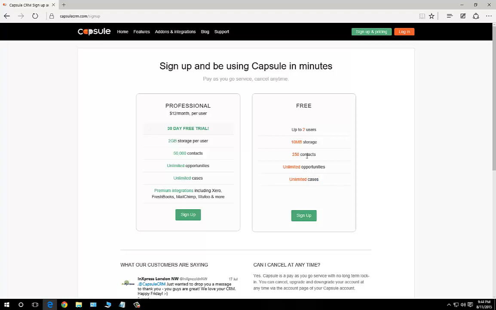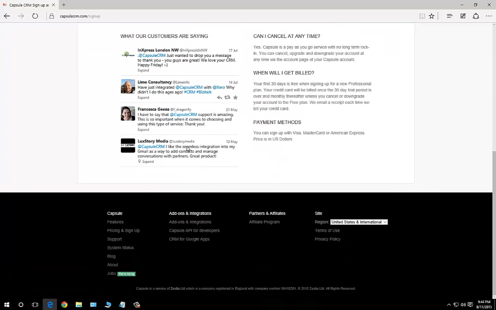It's very, very nice. And if you decide to upgrade for 12 bucks a month, you will get 2 gigs of storage per user and 50,000 contacts. The cap is lifted from 250, with unlimited opportunities, unlimited cases, and extremely awesome integrations, which means that you can actually tie this software in with other programs. So let's get to it.